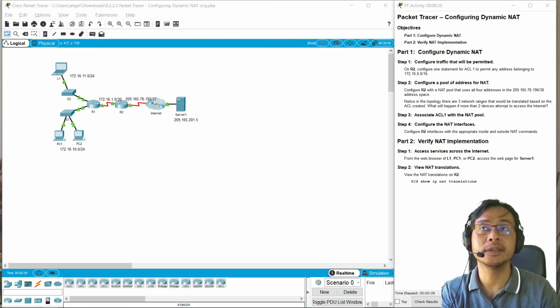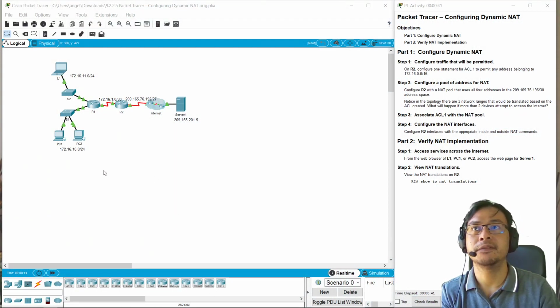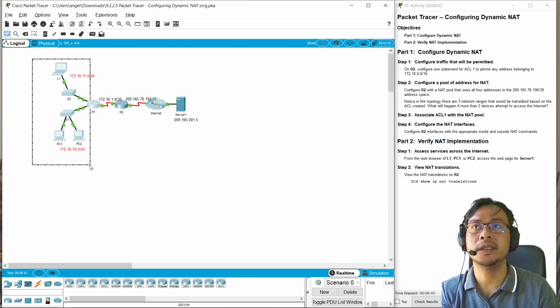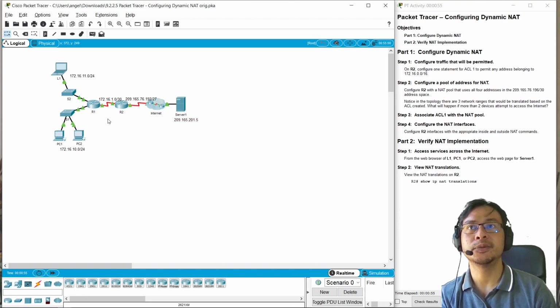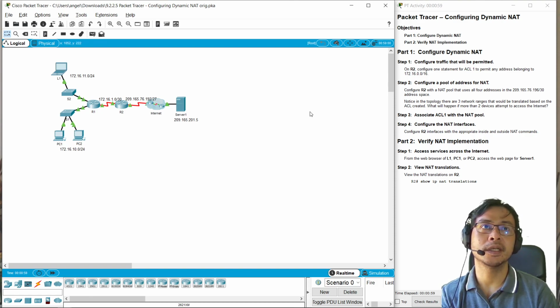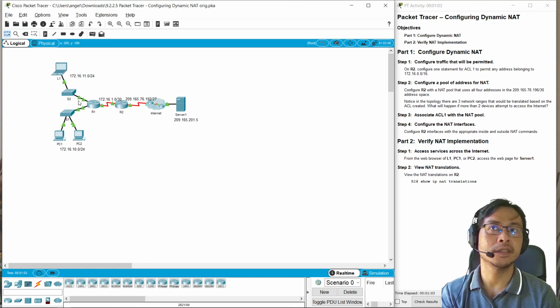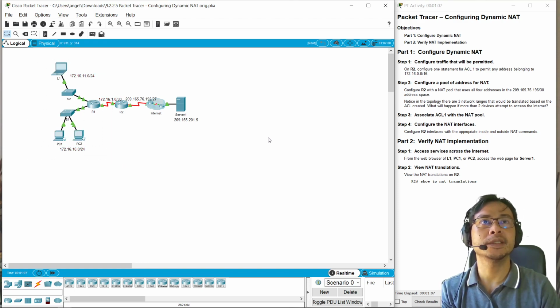So there you go. We have here a topology of three devices that are connected to the internet, and we have a server. We want to connect to the server, which is outside of our topology. So let's follow the step-by-step process.